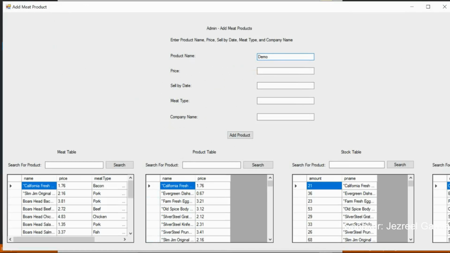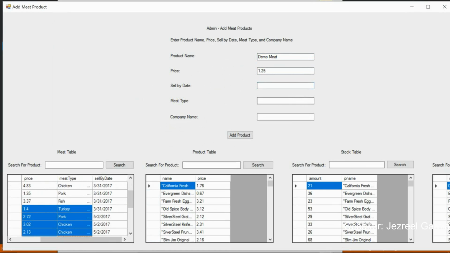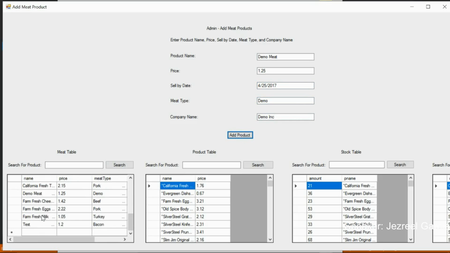Another feature we have is the ability to add a new product. So, for example, in meat, we will be adding the product name. We need to add the meat type. We need to add the sell by date, price, and a company name.